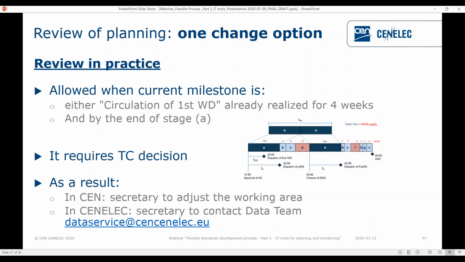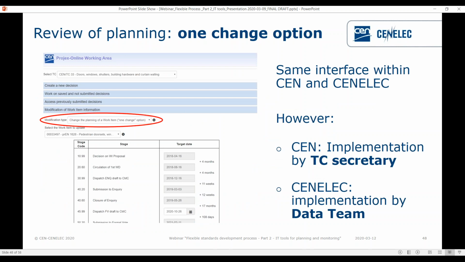And for CENELEC secretary, it will be about notifying by email the CENELEC data team in CCMC. So the one change option, it's the same interface within CEN and CENELEC. However, it is implemented by the CEN-TC secretary directly and in CENELEC by sending an email to the data team. But the interface will remain the same, which means that the data team will use the same tool. And this is what you can see on the screen, modification type, change the planning of a work item. So you will be able to adjust everything, and this will be translated in projects as well.